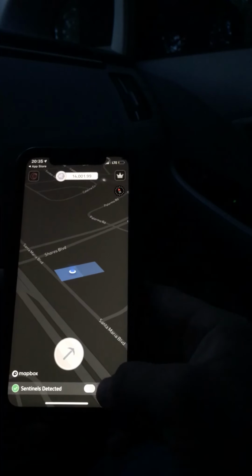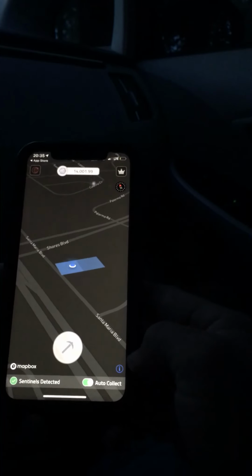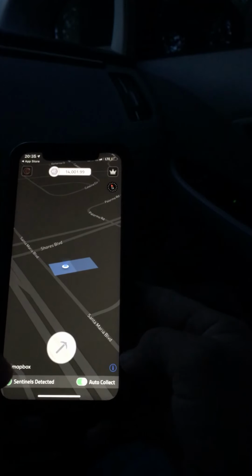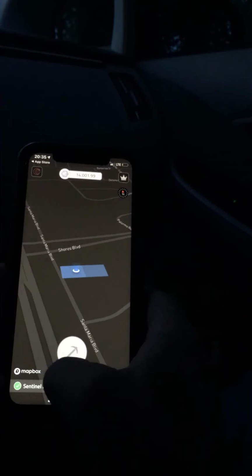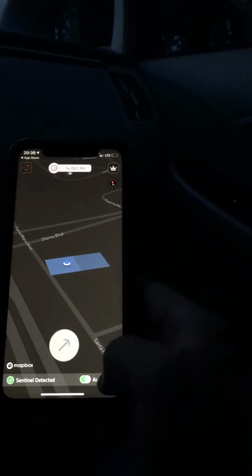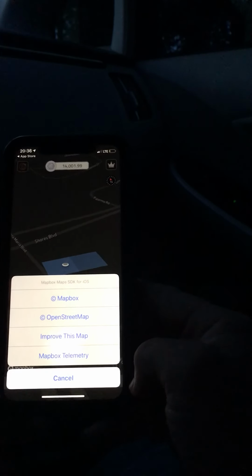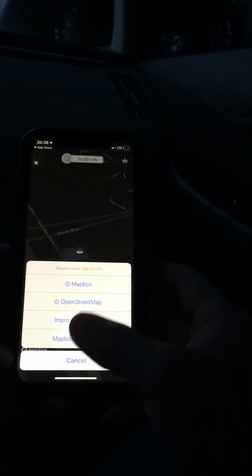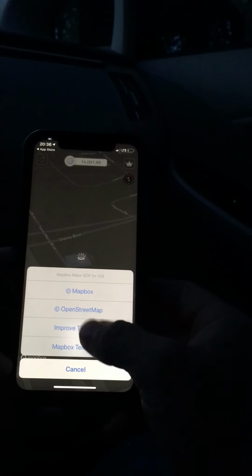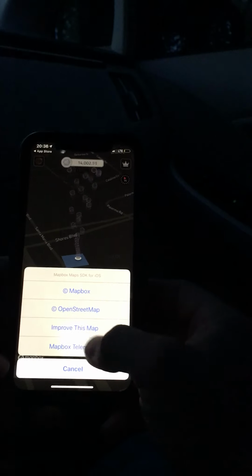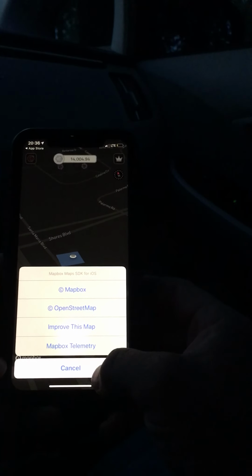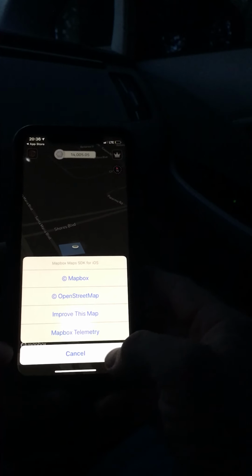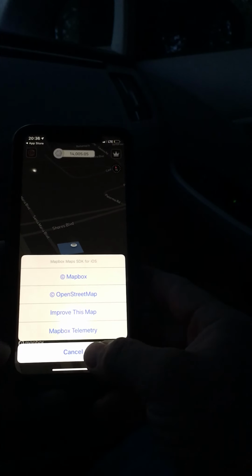Auto collect. Obviously you want to keep this on, that way you don't have to do anything. This right here, the map box, okay, so it's not that one, it's this one, the eye. So this doesn't really do anything. I haven't figured this one out. I guess later on I'll try and figure out what it is, but I guess it's to help improve the map. Other maps, kind of like Waze, where you can go in there and change the streets or whatever to make it more accurate.